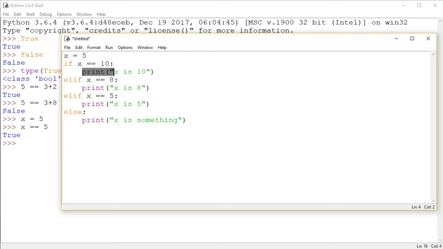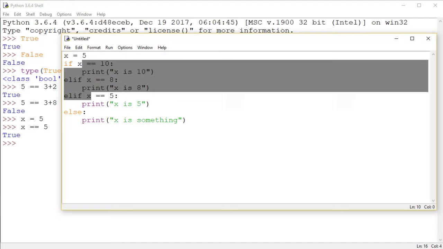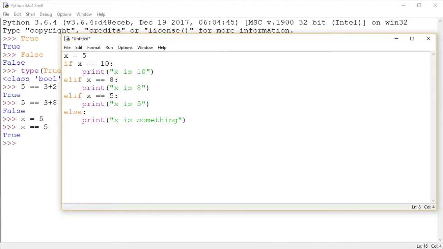If x is 10, do this. Else, if x is 8, do this. Else, if x is 5, do this. Else, in general, x is something. So we write the first block as just a simple if conditional, then we write our next conditionals as elif, and then we finish off with else: if none of those previous conditions were true, the else block is run.